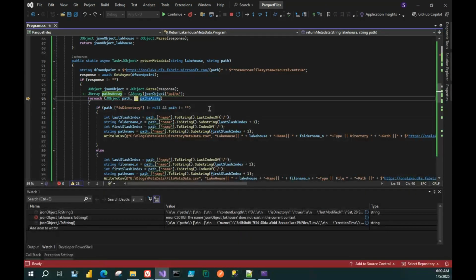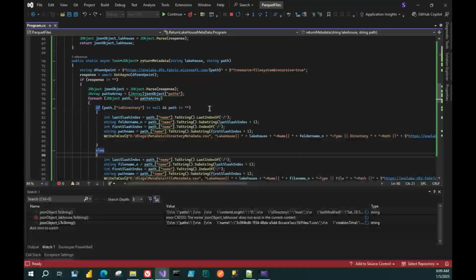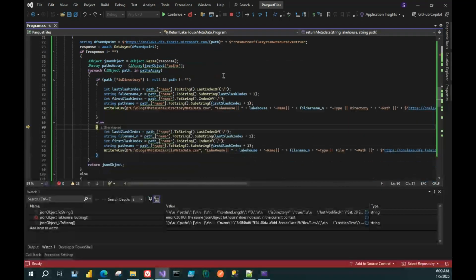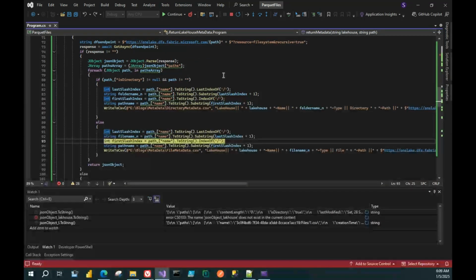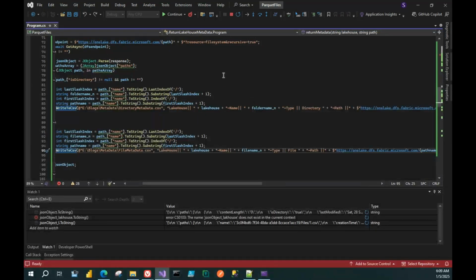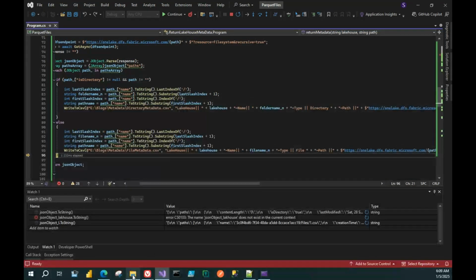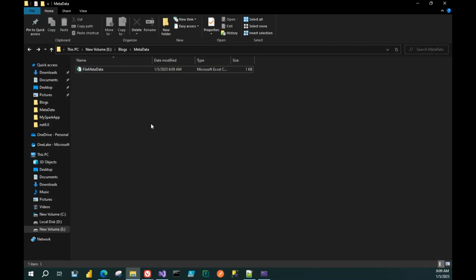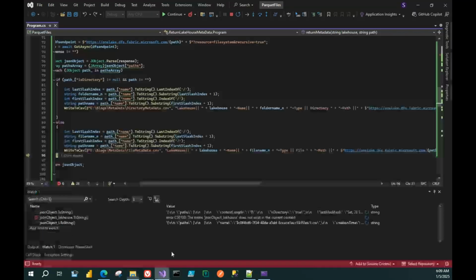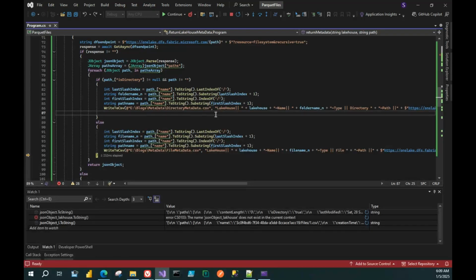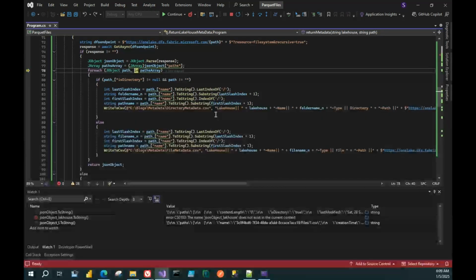So again, we are going to check if the path contains a property called is directory. As it does not contain that property, it's going to step into the else part of the condition, and it's going to write the metadata details to a CSV file. And you should have the file metadata.csv created. So it's going to continue with the iteration.